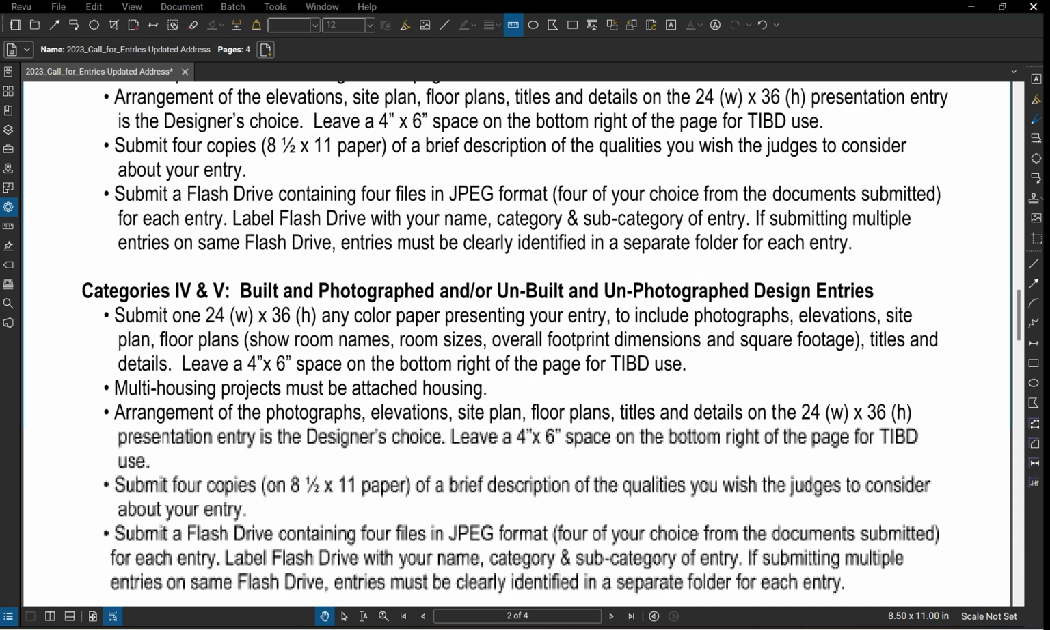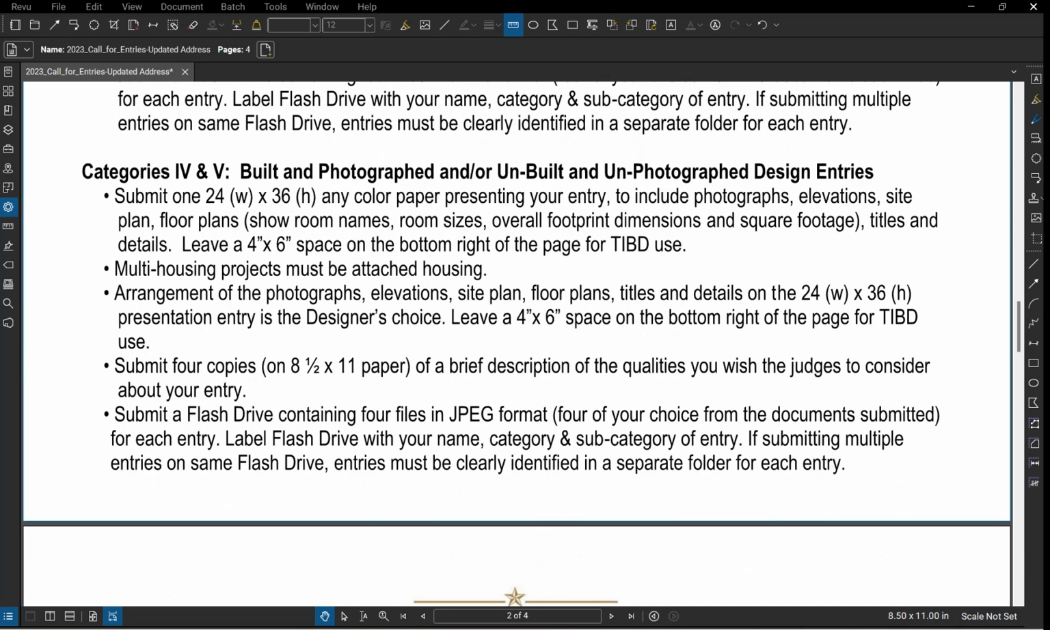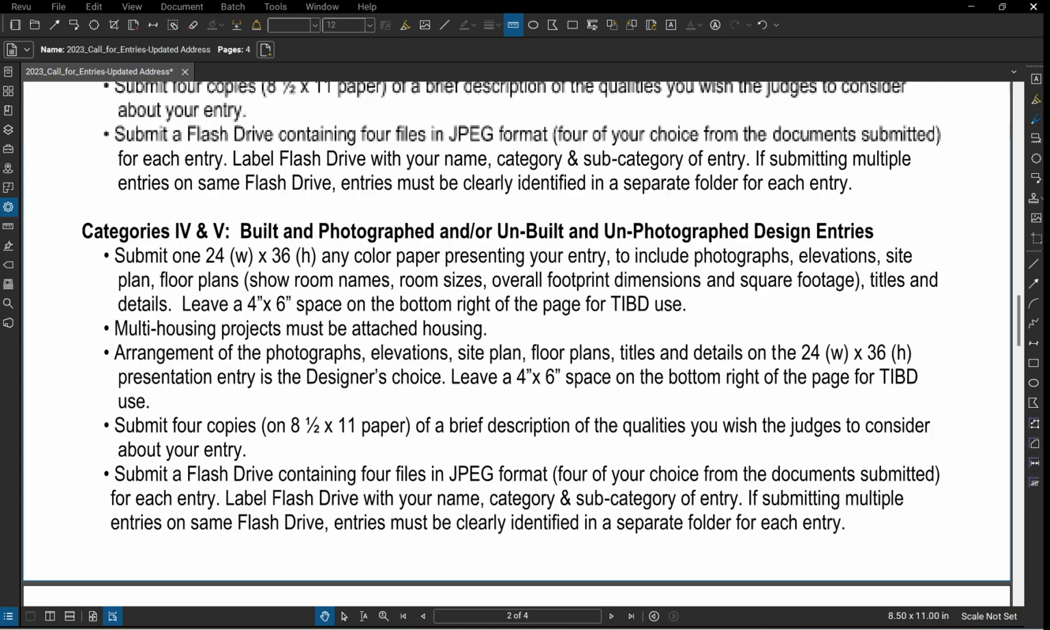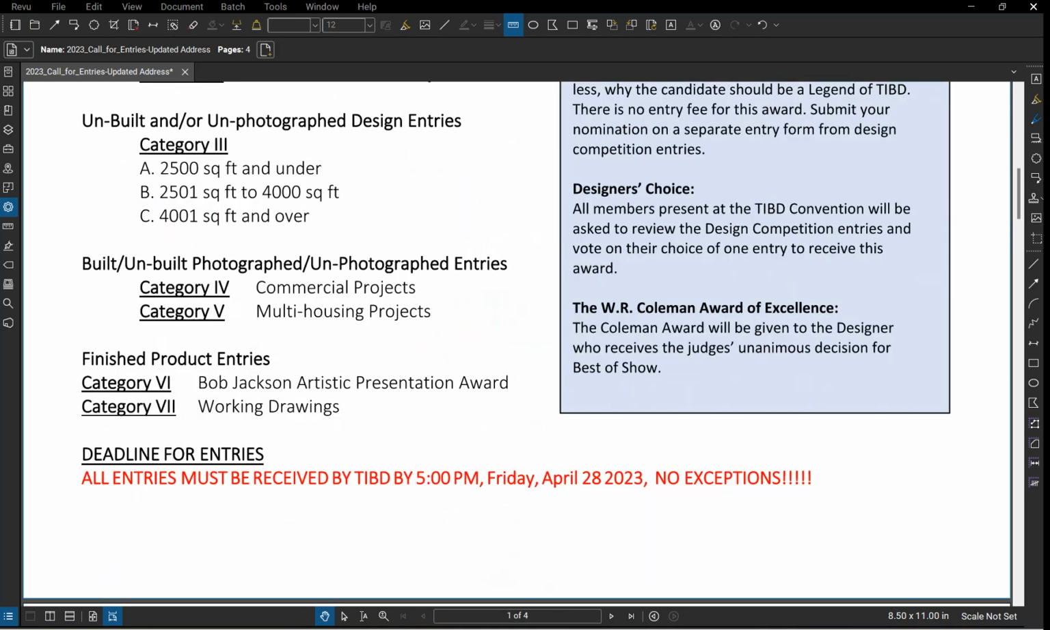Okay. The next categories, 4 and 5. These are built and unbuilt designs. 4 and 5, it's commercial and multi-housing projects. Okay, so commercial, it can be anything. And there's no subcategories for that. It can be a restaurant, it can be an office building, it can be a tenant build out. So everything's going to get grouped in here.